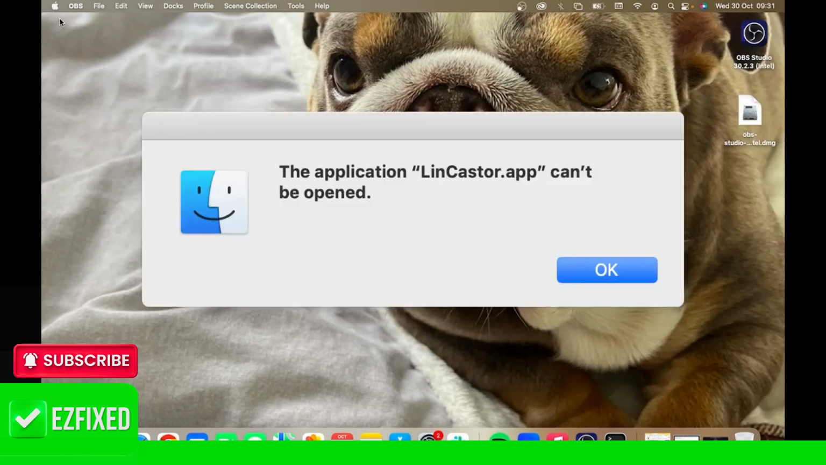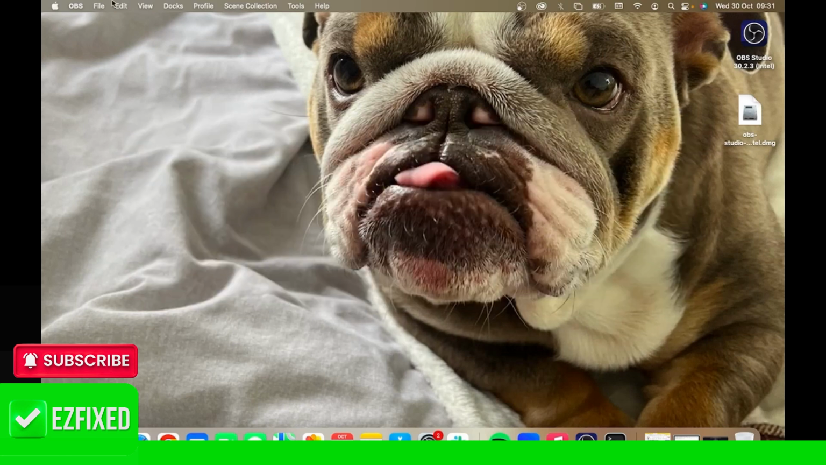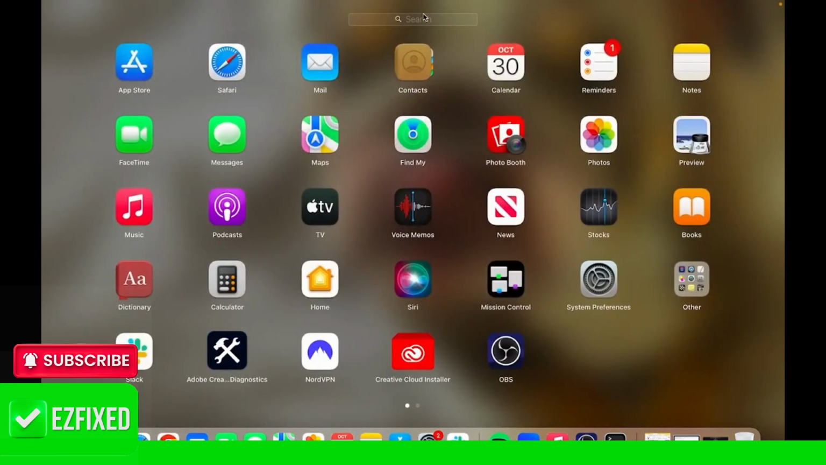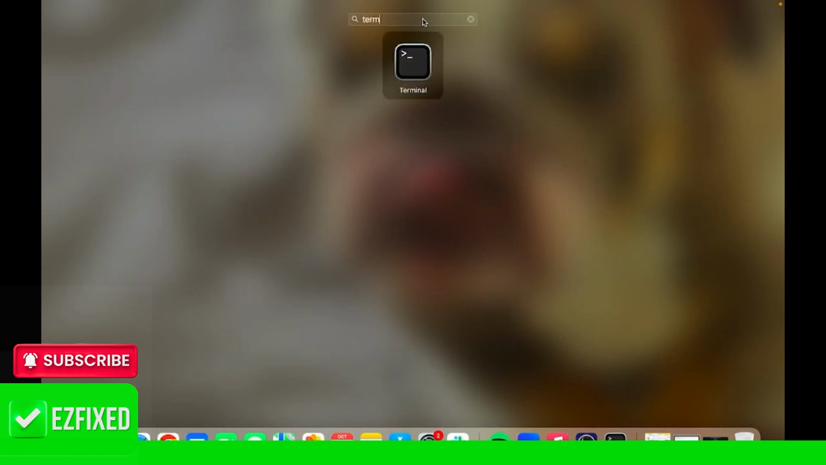In this video, I'll show you how to fix the error "the application can't be opened" on your Mac computer. So in order to get rid of this error message and be able to open your application, what you need to do is head over to the Launchpad in the bottom navigation menu. From the search box, just type in terminal and then go ahead and open this terminal.